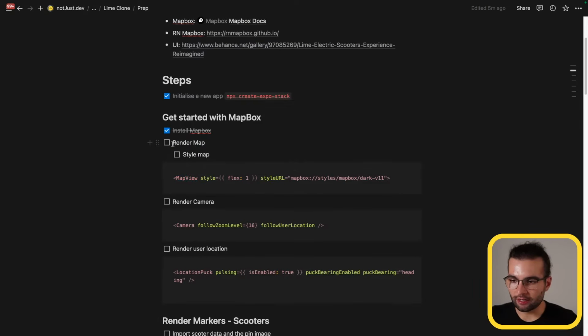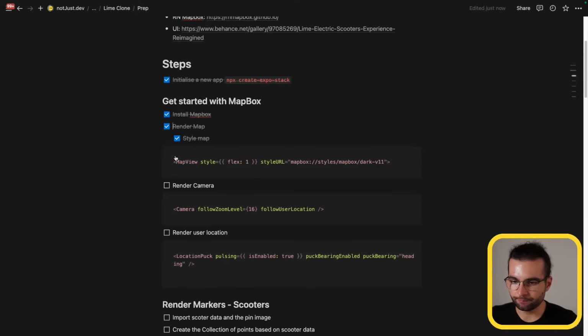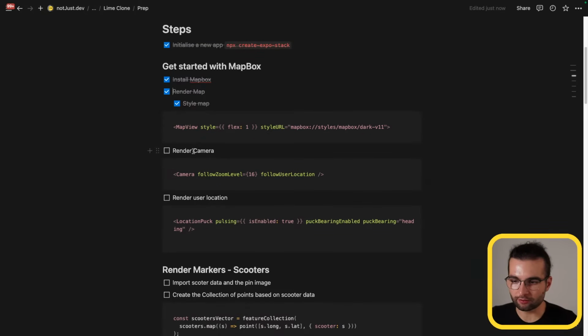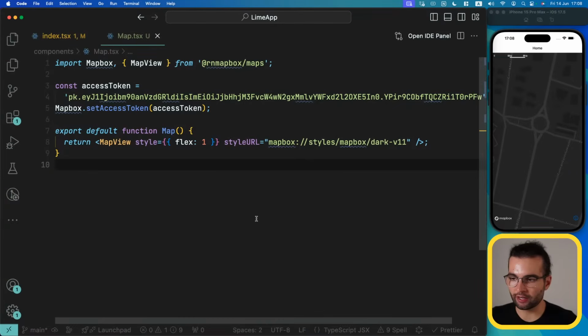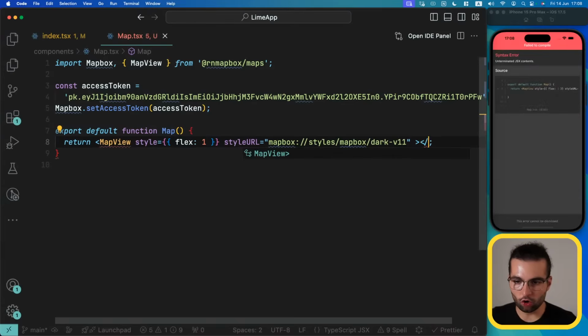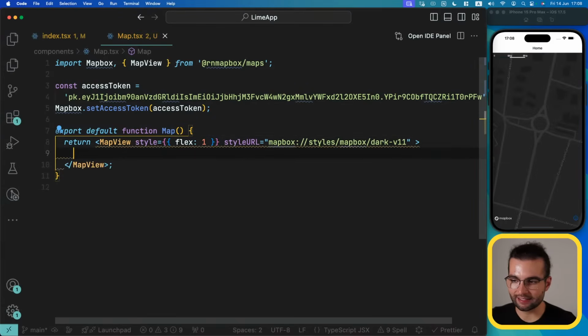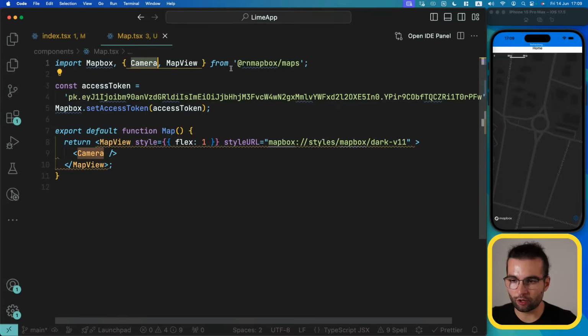The next step: here I render the map, I render the styles. The next step is to render the camera. And for the camera, we can also say that we want the camera to follow the user location. So I'm gonna go ahead and open it here. The camera should be inside the map view. So instead of self-closing the map view, let's actually open and close the map view. And inside it, let's render the camera, which was imported from the same React Native Mapbox.